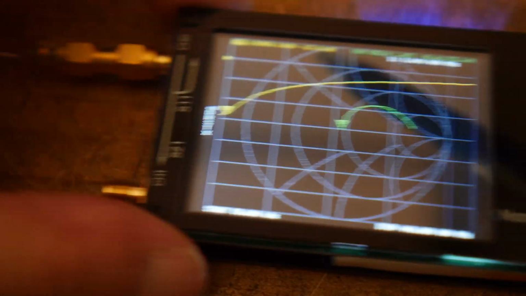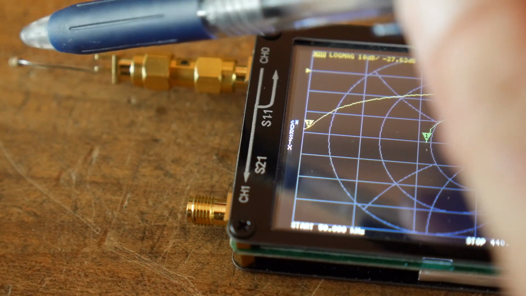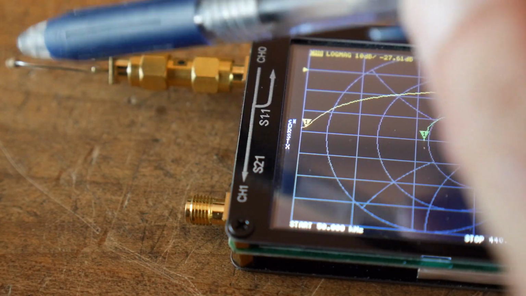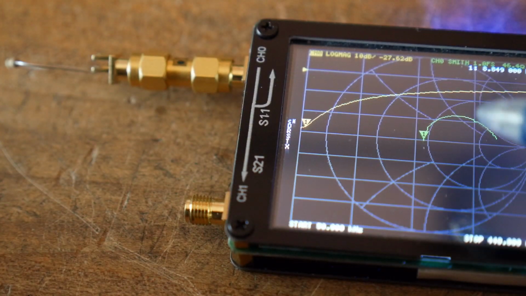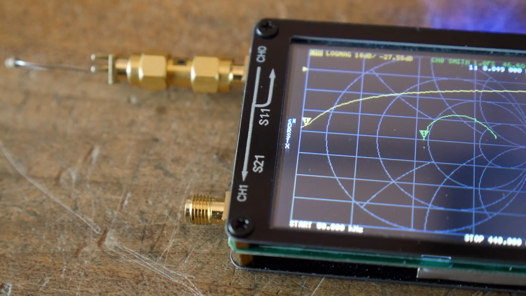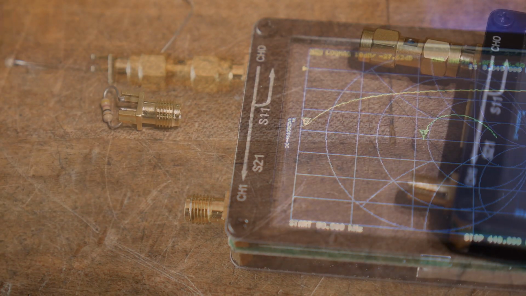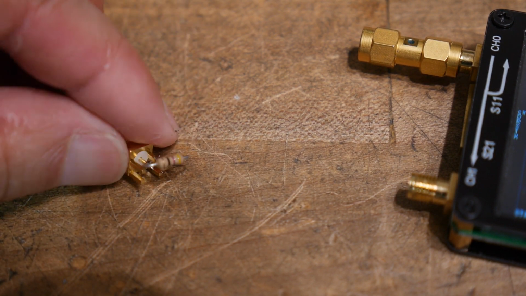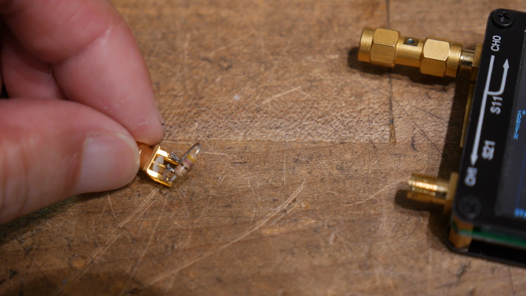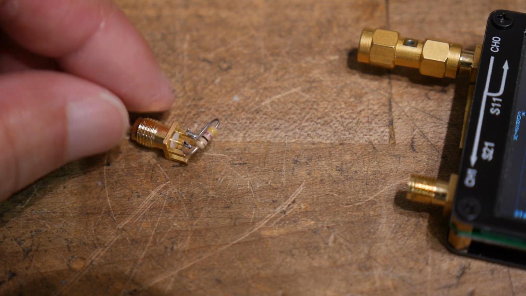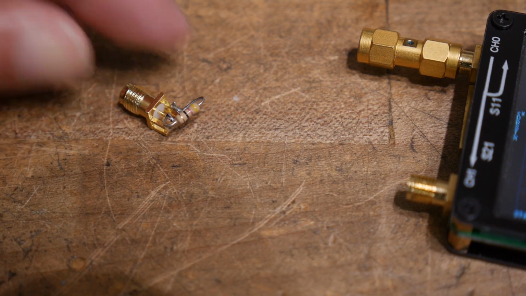But let's go ahead and just take our current dummy load and try to cut the leads off of it and make it as short as we can and see what type of improvement we can have on the VNA. All right, so I've tried to shorten up the lead lengths on my little quarter watt resistor here. It's probably an eighth watt resistor. So they're about as short as I can kind of get them. They're about a quarter inch long, maybe something like that.